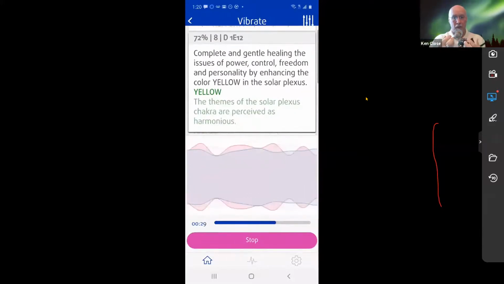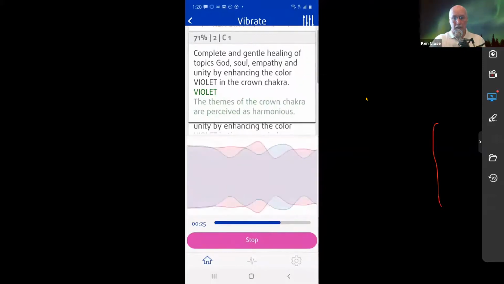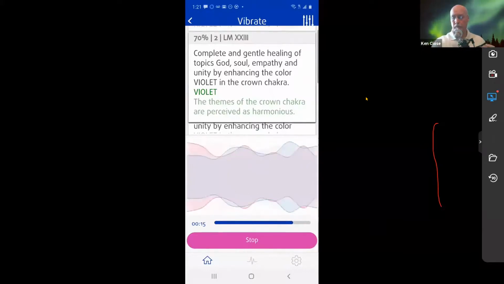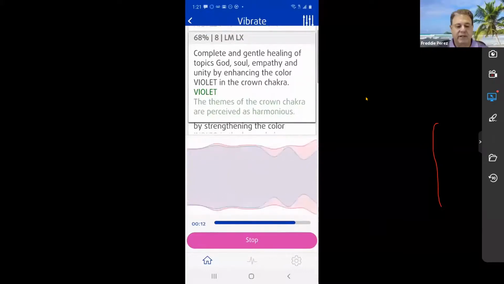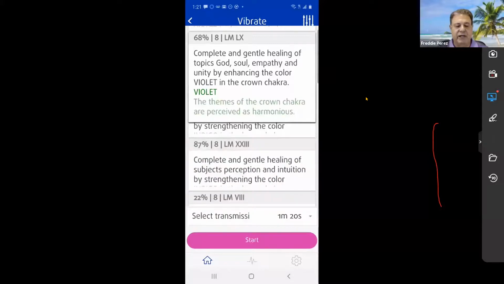So now what's happening is there are frequencies being sent to his field for balancing the inconsistencies or the incoherence of those two states. Awesome. So that's just the example. I'm going to go ahead and stop here.